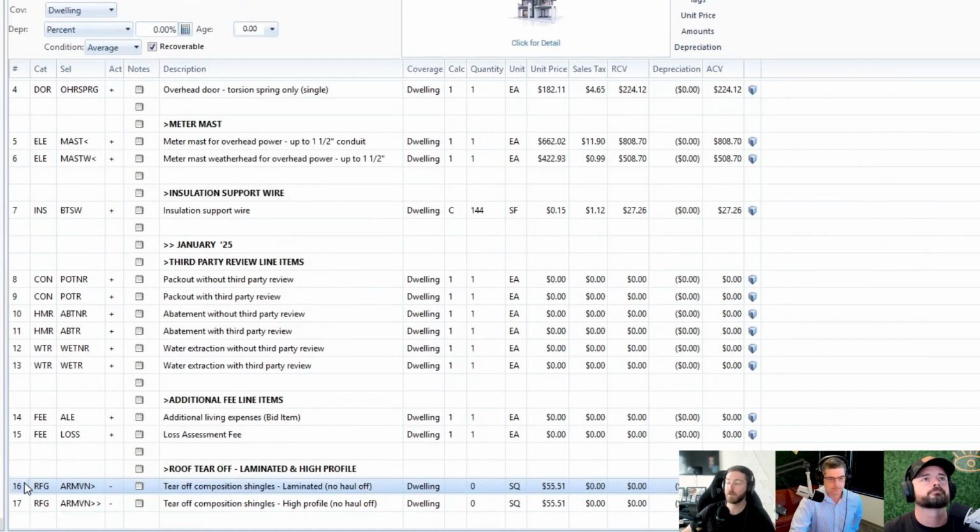So you now have a laminated composition shingles, no haul off, and a high profile composition shingles, no haul off. Okay, gentlemen, that's it. That's the 17 new line items that were added over the last few months.